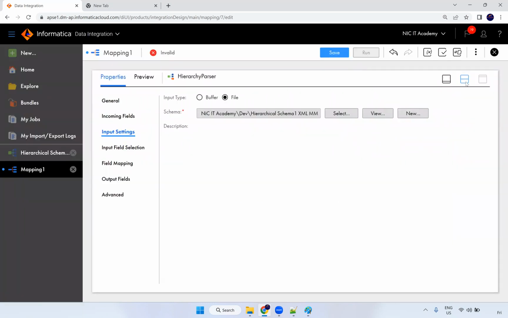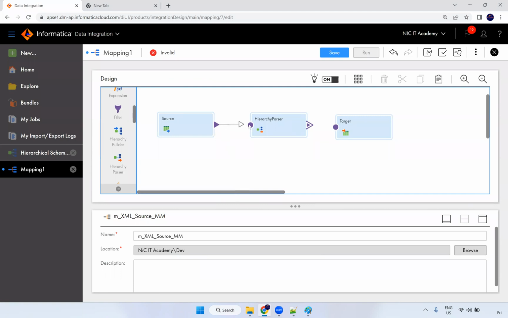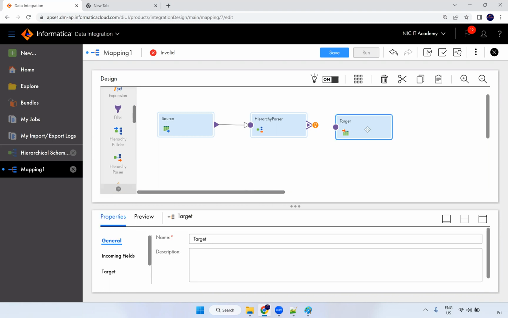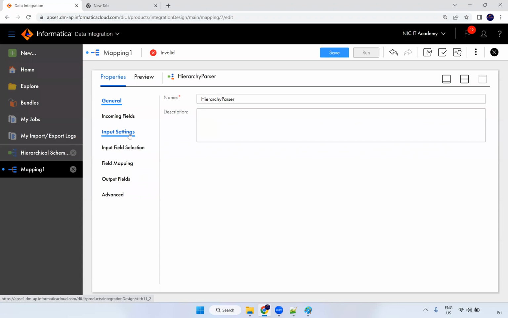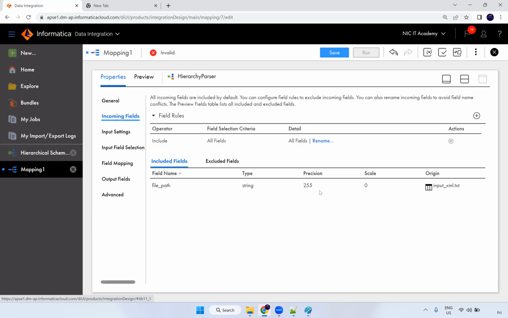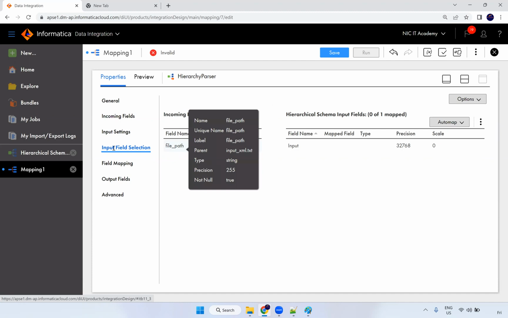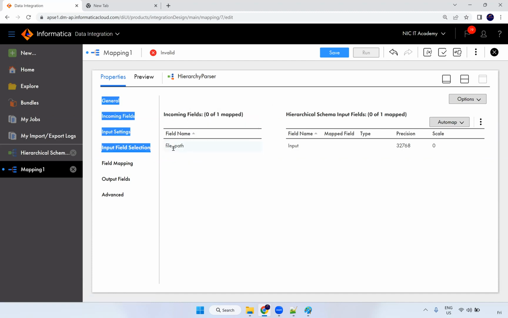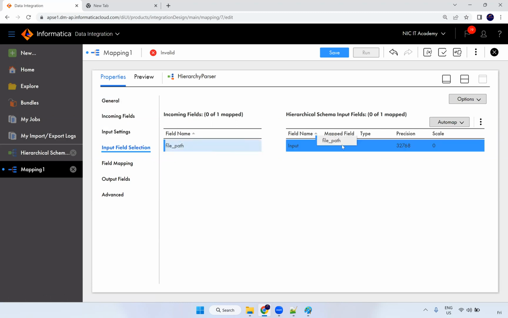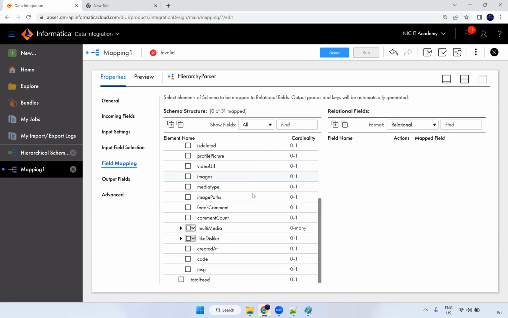Once you have selected, and if you go here, this input link was already connected, right? It will get disconnected automatically. So what you have to do, we have to connect it again. So if you open this input settings now, yes, we have defined this one. So go to incoming field. You can see this one single file is available. So you have to go with the input field selections, right? Remember, this is the source file path. That path we have to provide here, the mapped field. Then only it will be able to read the data from the file. Then go to field mapping, you will get all this. See here, you are getting all this, right? So what are the columns there?